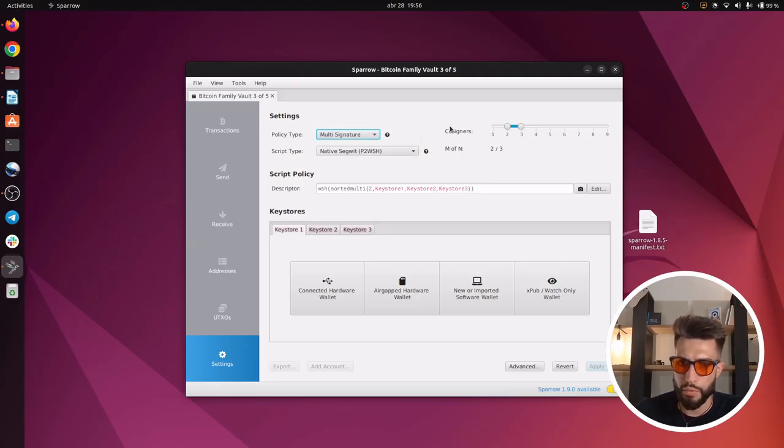There we have the number of cosigners that appears, and we can choose 3 of 5, M of N, 3 of 5. We won't change the script type, and this is the descriptor that I was talking about earlier. So we have 5 signers there, and this is where we're going to import the public keys of each signing key. So then we're going to click air-gapped hardware wallet because we're going to communicate in an air-gapped way. So we're going to communicate with QR codes between the seed signer and the interface.